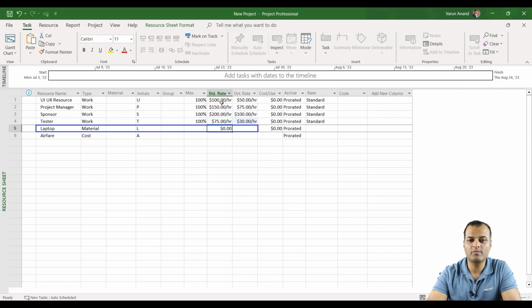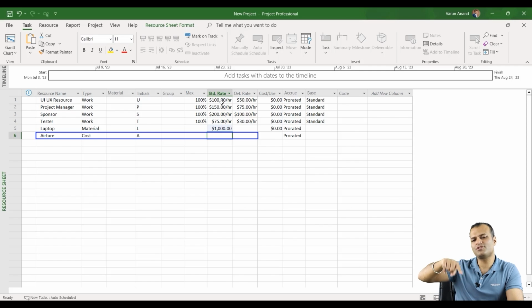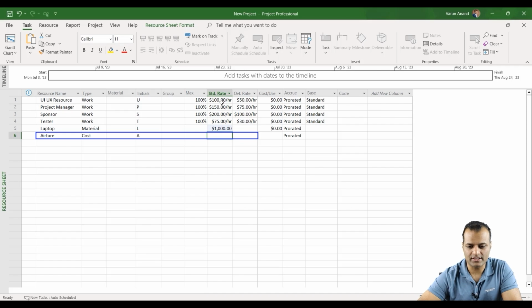Okay, let's say the cost of my laptop is fixed at $1,000, and airfare cost resources are applied in a different way, and that is directly on the Gantt chart. I'll show you how that is done.